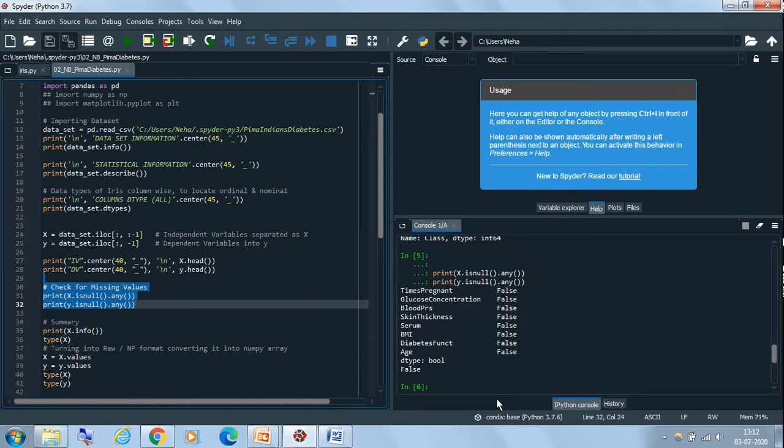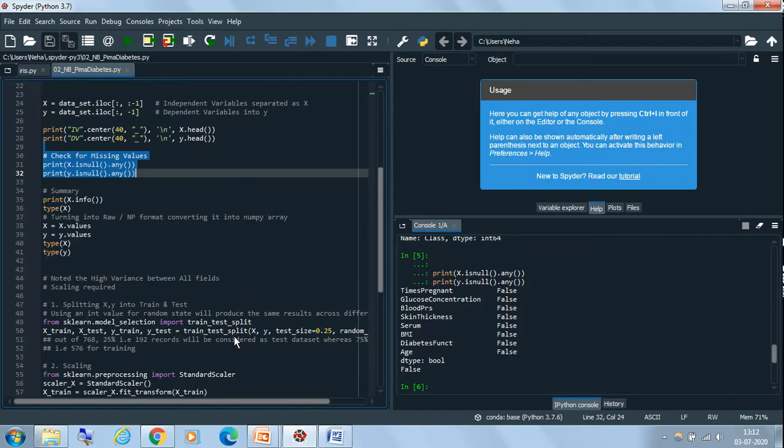Okay, now in the problem definition we have seen we have to display the summary information of our data set. So for that let us use x.info.